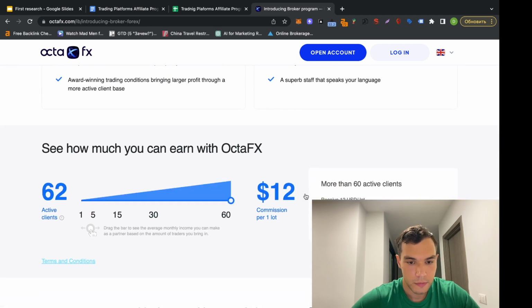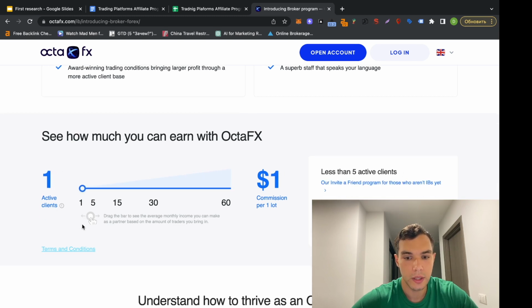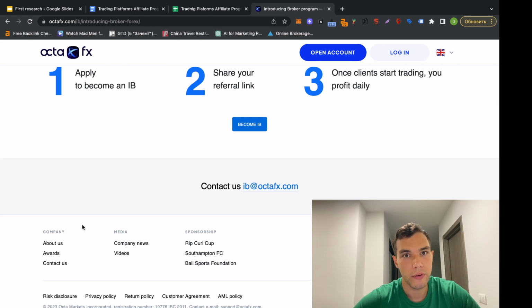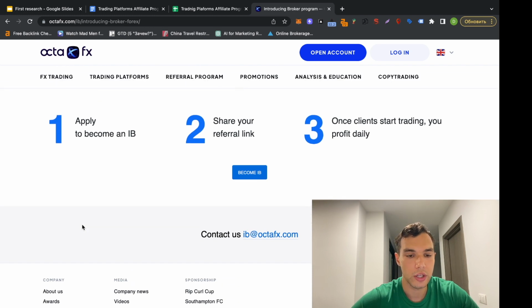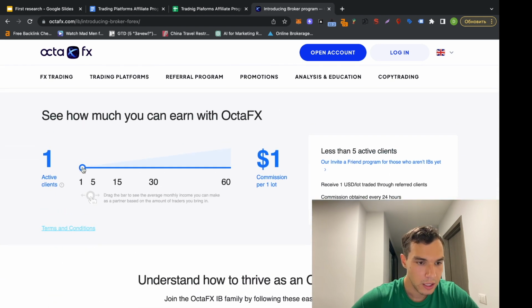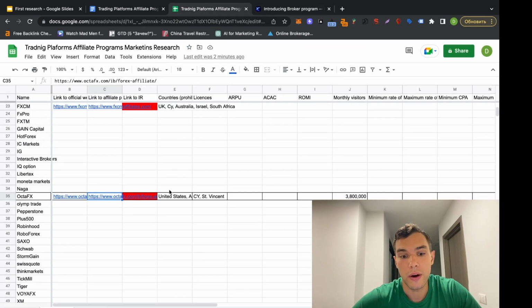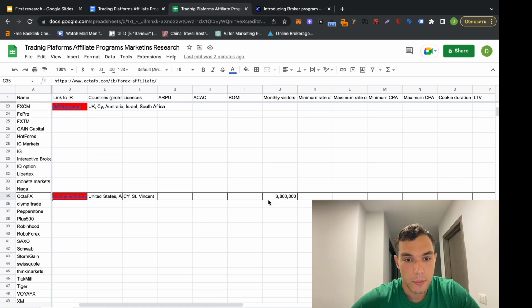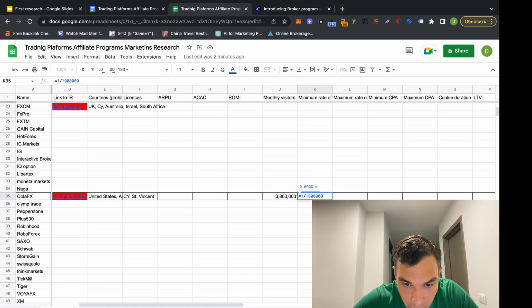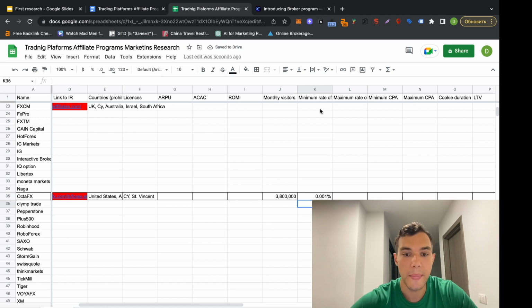As we see, the remuneration here depends on how many clients we have. It's looking more like a revenue share model of remuneration than CPA. Let's try to calculate it. So the minimum commission will be $1 per one lot. We know that in forex trading one lot is around 100,000 units, for example, $100,000. It means that the minimum rate will be equal to 1 divided by 100,000. Yeah, this is the minimum rate.